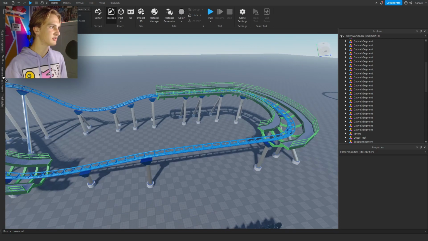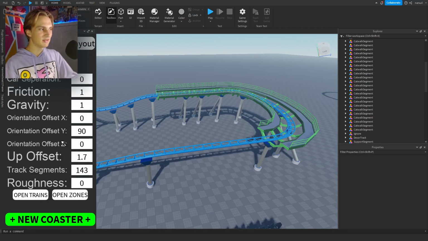It functions and works. Tinker with any of these settings, the cart separation, the friction, gravity, all that fun stuff.